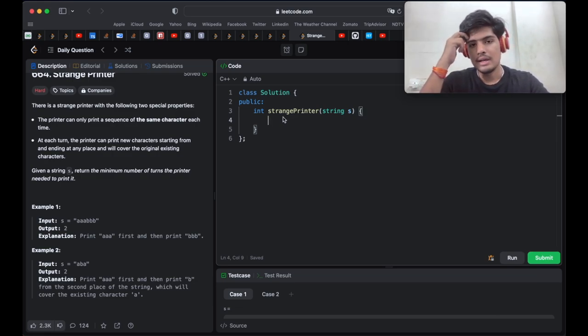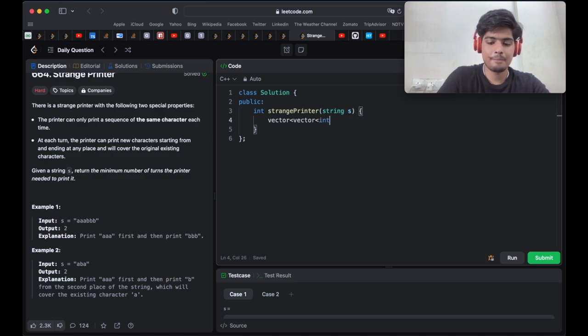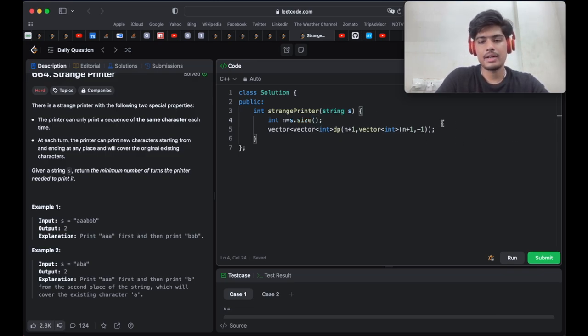Firstly, we know i and j are changing. So we are taking two pointers i and j, and both pointers are changing, so that's why we'll use 2D DP. Let's create the 2D DP: vector of vector int dp of size n plus 1, comma vector int of size n plus 1, comma -1. I am initializing with -1, and now let's initialize int n equals s dot size. Now we have created a dp here, and it's an integer, so I have to return my answer. So let's create the solve function.